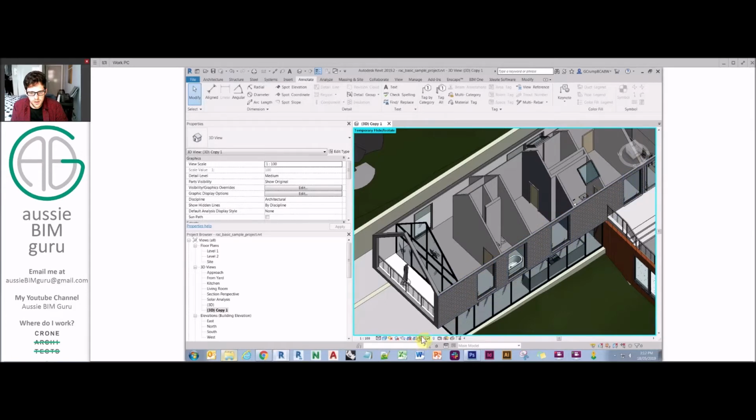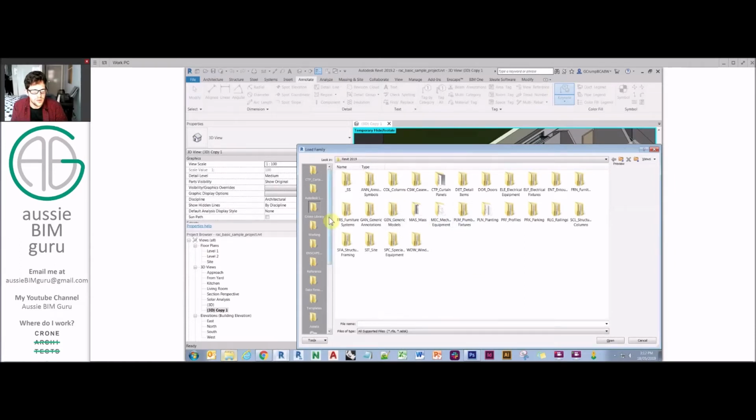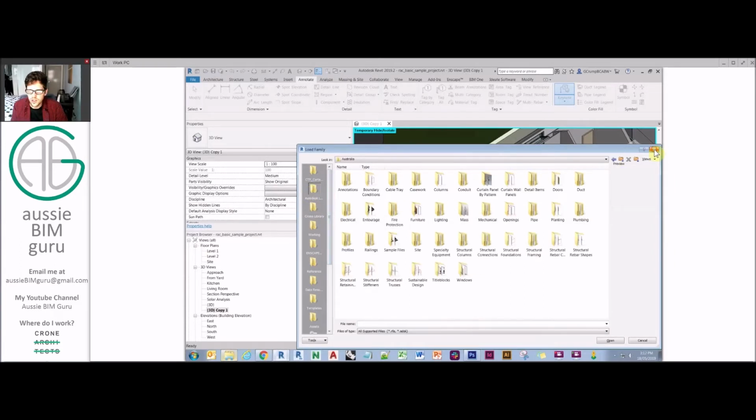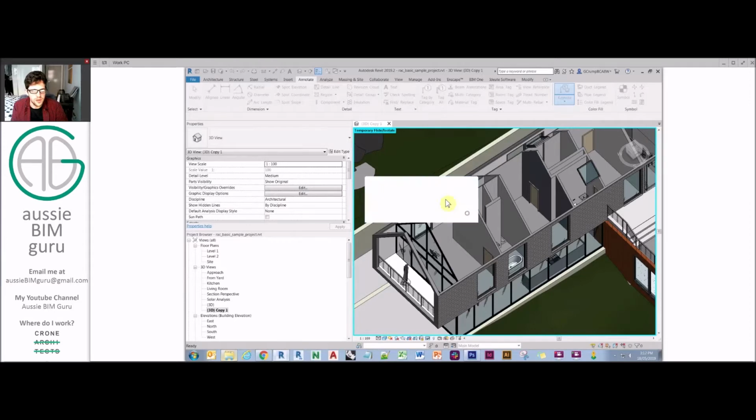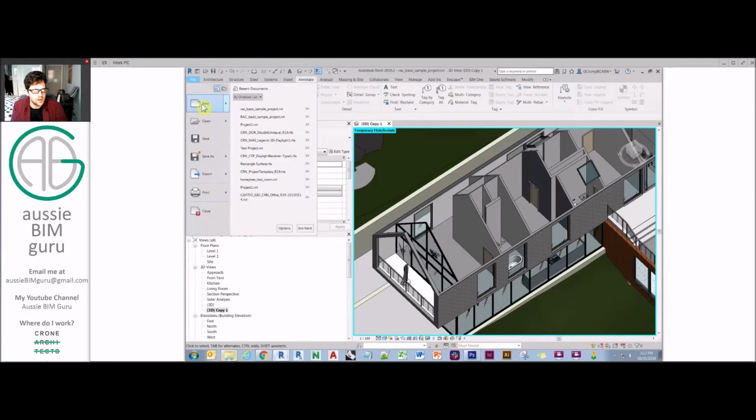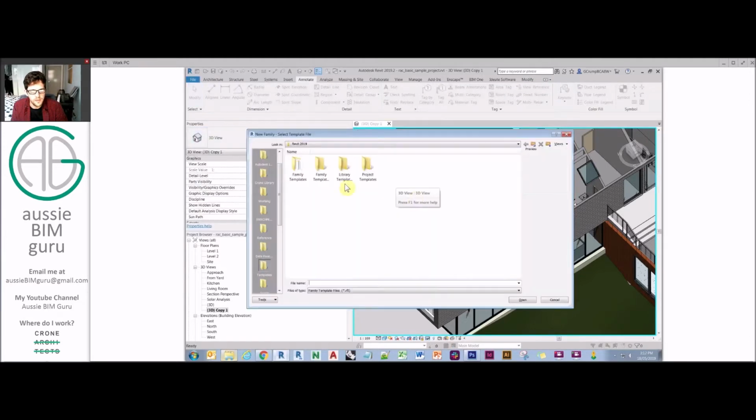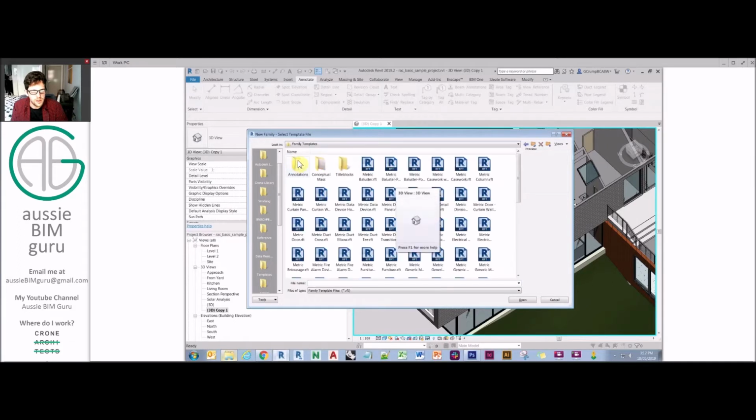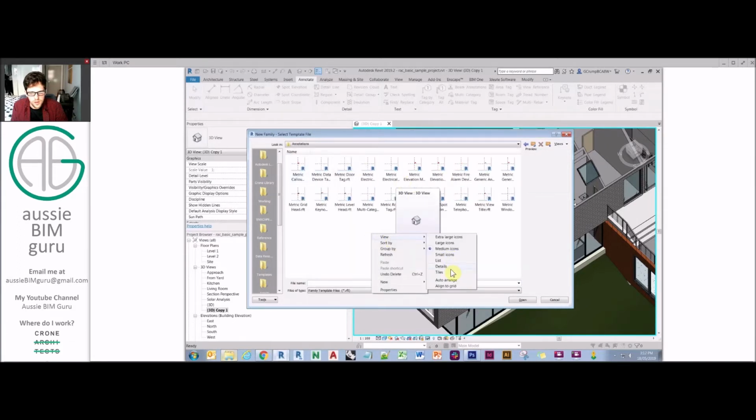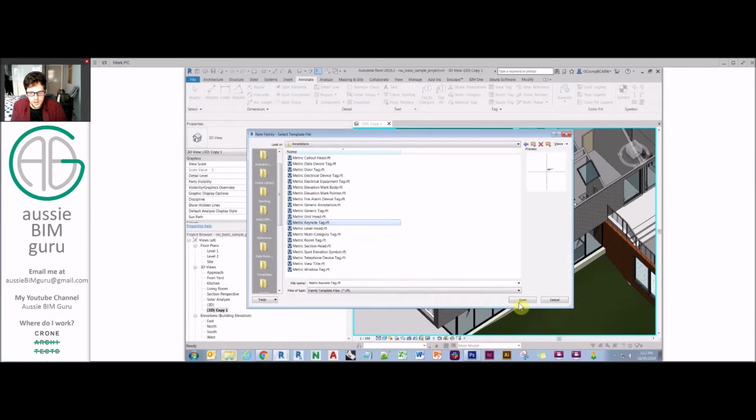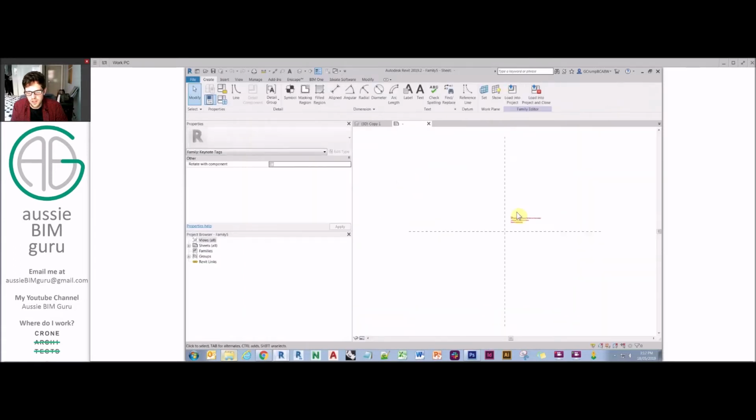Okay, we need to lock the orientation of our view before we can keynote. There's no keynote families, so I'll just make a new keynote family really quickly so you can see how the tag needs to be set up. So we'll go new family, and we'll go family templates, annotations, and we'll just make a keynote tag. That may not be available in your library.